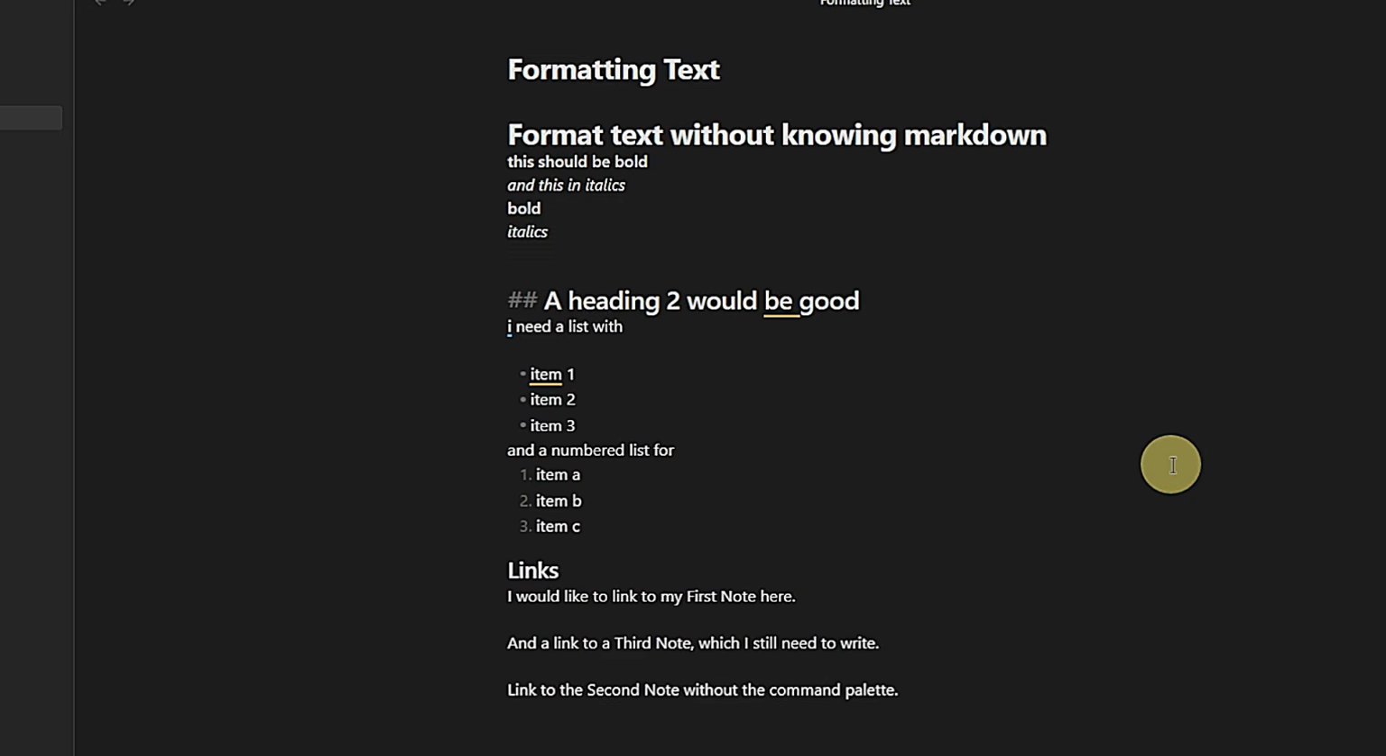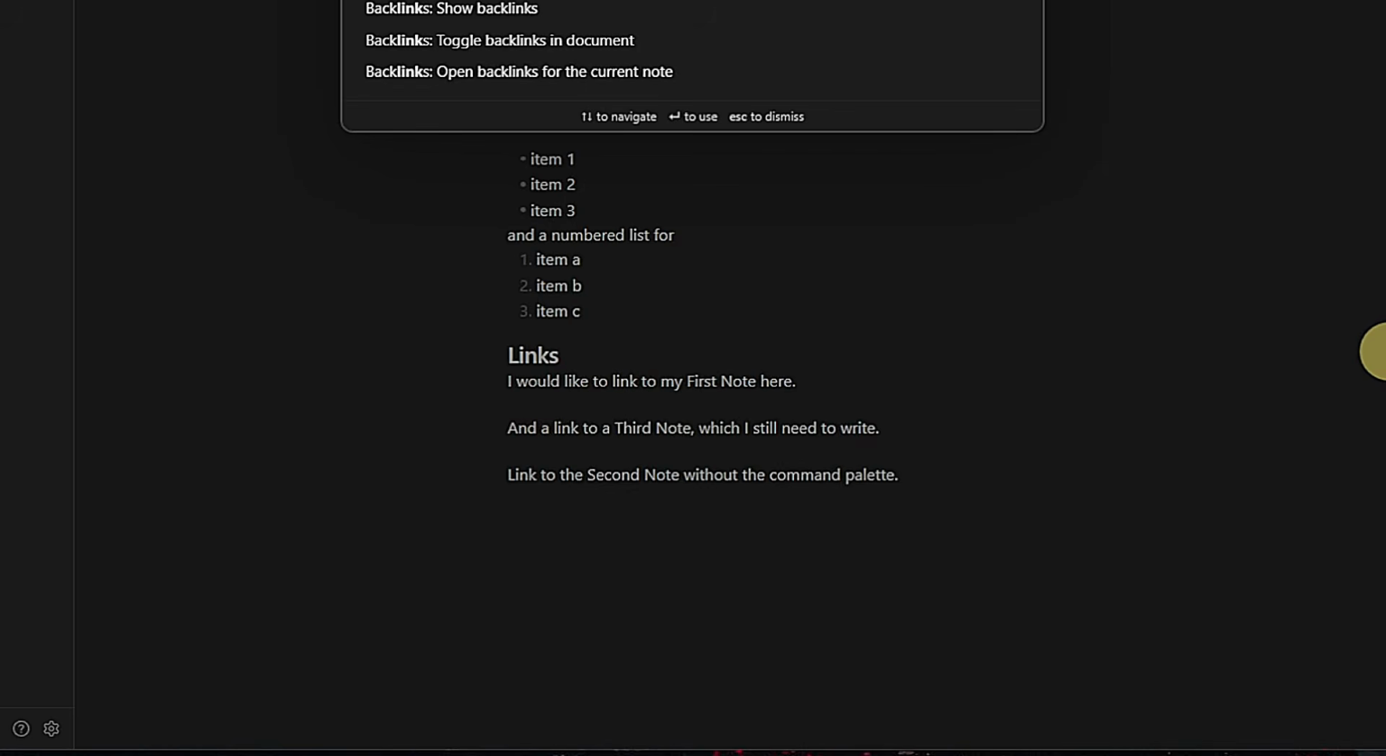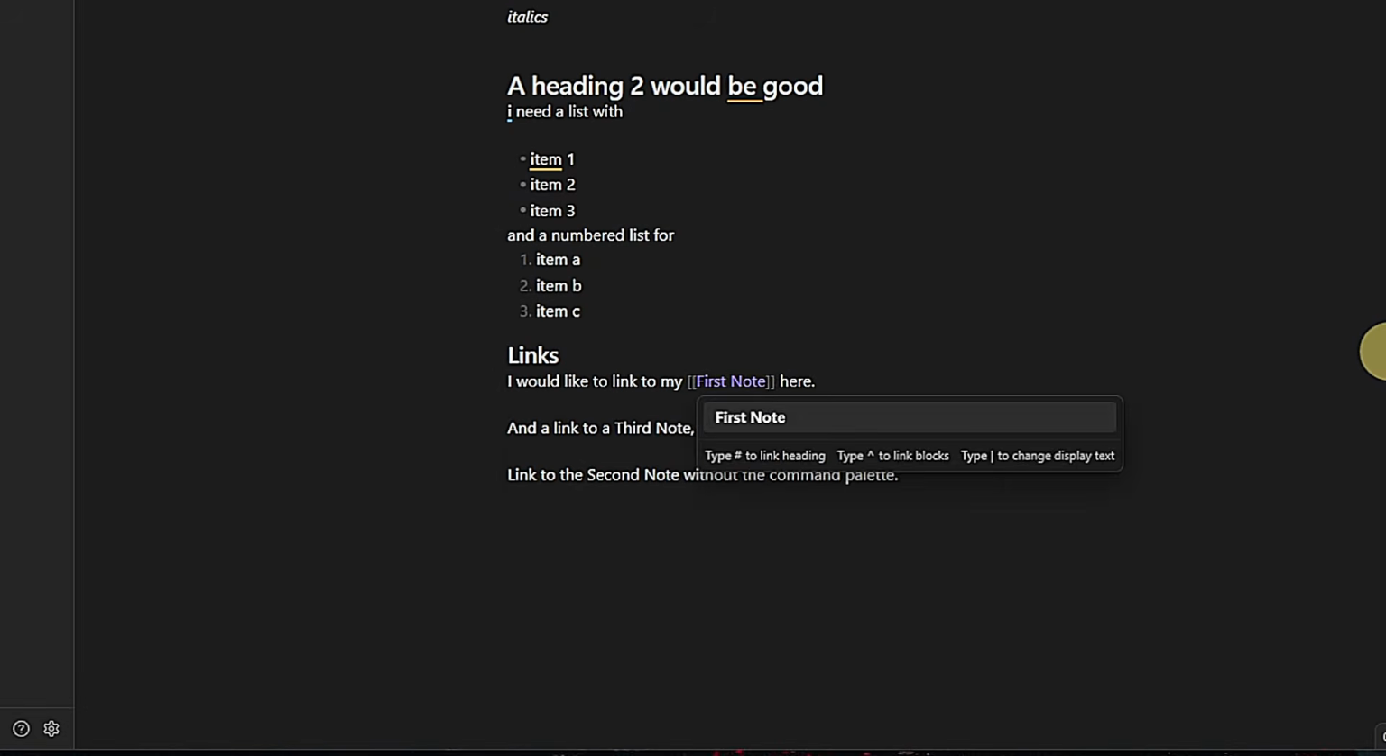Nice. One last thing in this chapter. One of Obsidian's greatest strengths is the fast and easy linking of nodes. For this, we can also use the command palette. Here we want a link to our first node. Remember, this is the node's actual title, so we just select it, hit Ctrl and P, search for link, and select Add Internal Link.